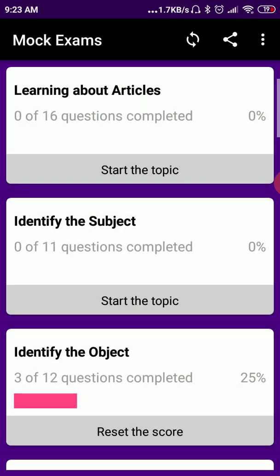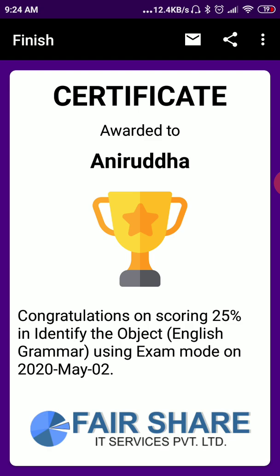Now if I go back, what is going to happen is that my score here is 25%, and if I click here again, it is directly going to show me the certificate, right?